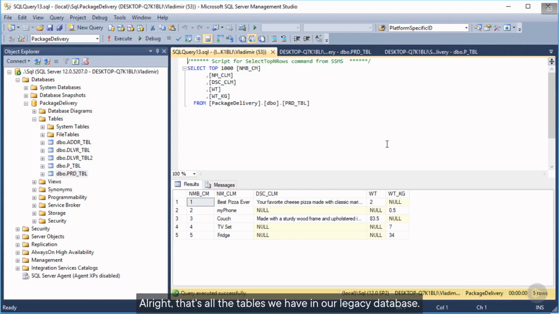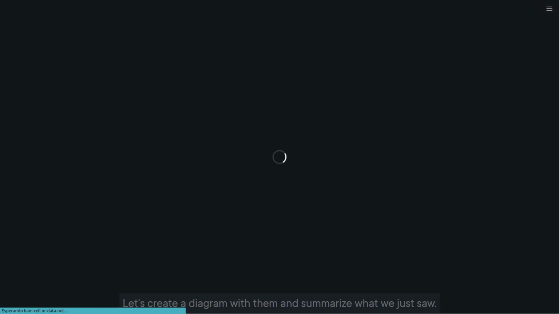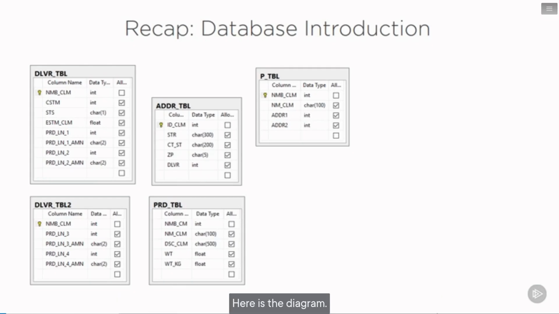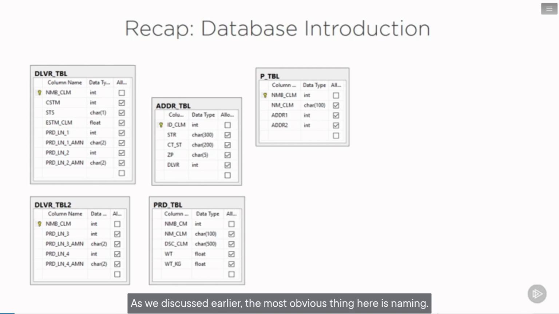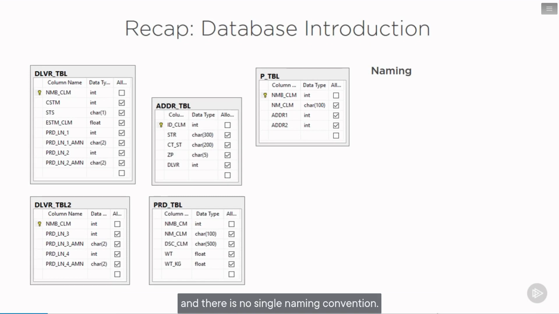Alright, that's all tables we have in our legacy database. Let's create a diagram with them and summarize what we just saw. Here's the diagram. As we discussed earlier, the most obvious thing here is naming. The uppercase is everywhere, the names themselves are cryptic, and there is no single naming convention. Some of the columns have this CLM postfix, others don't.